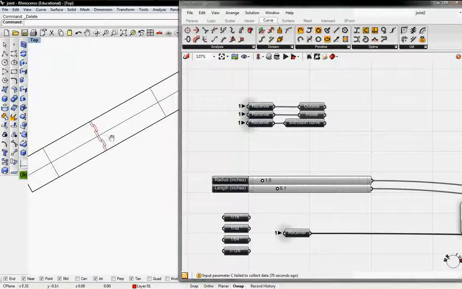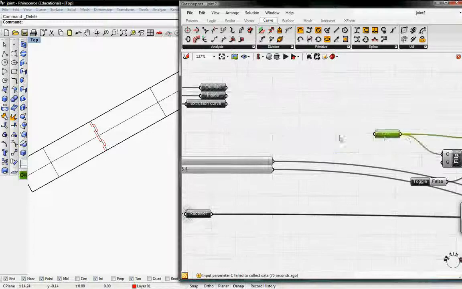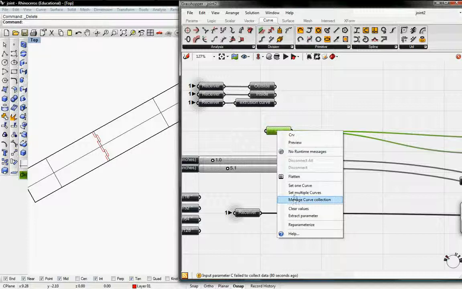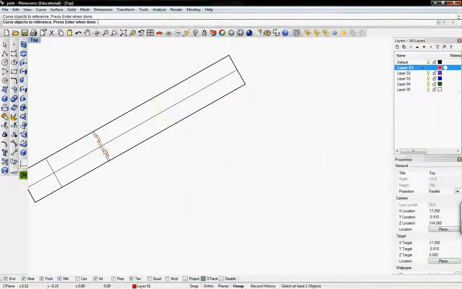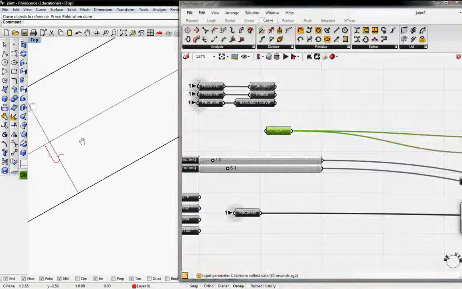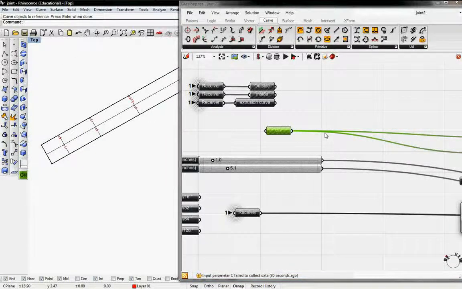So now what if I bake it to multiple curves? What if I want this plank to have many joints? So I'm going to set multiple curves to 3 curves, and then I come in and this happens. It doesn't give me the joints.